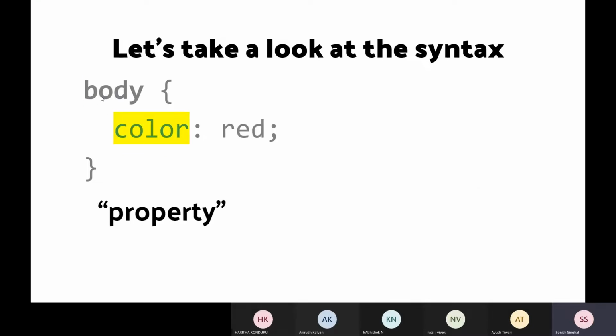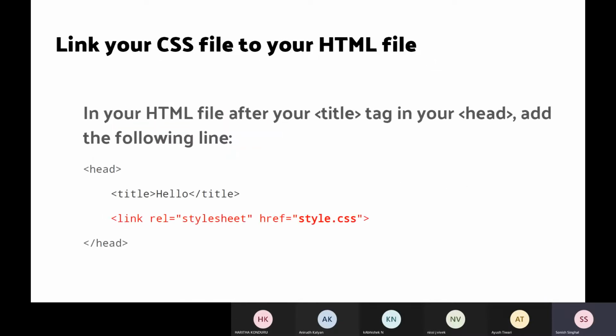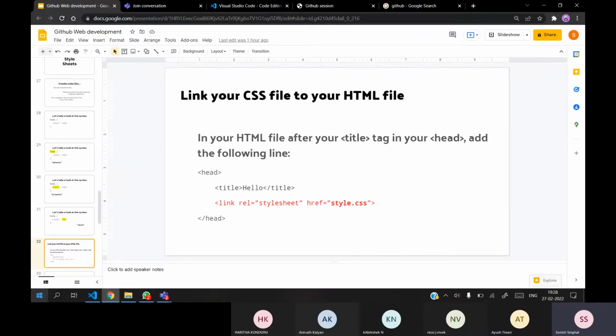So we can use a different selector. We can add the selector as a paragraph, the p tag, and different tags here as well. And we can also add different properties here, like border and background color and many different properties. And in the value, we will add the different values. So let's see how to work with CSS.